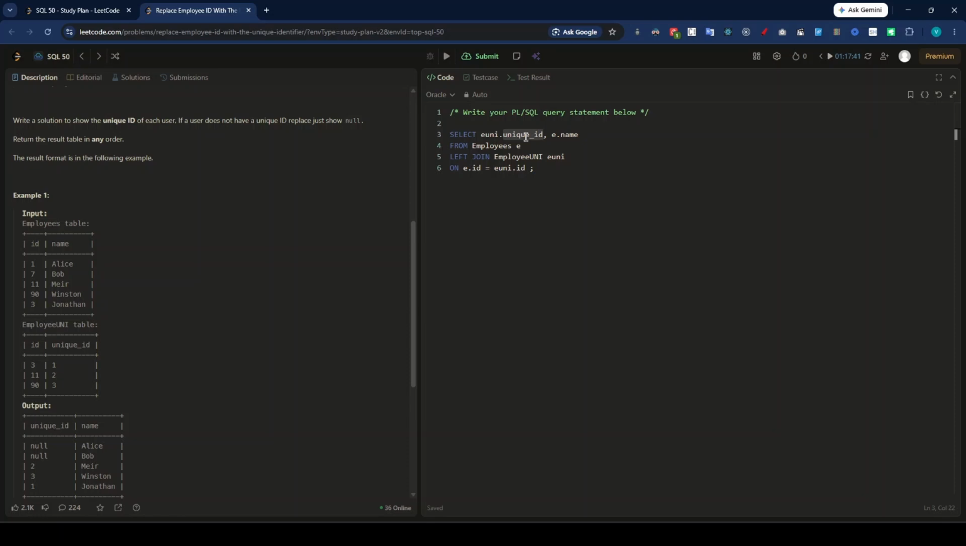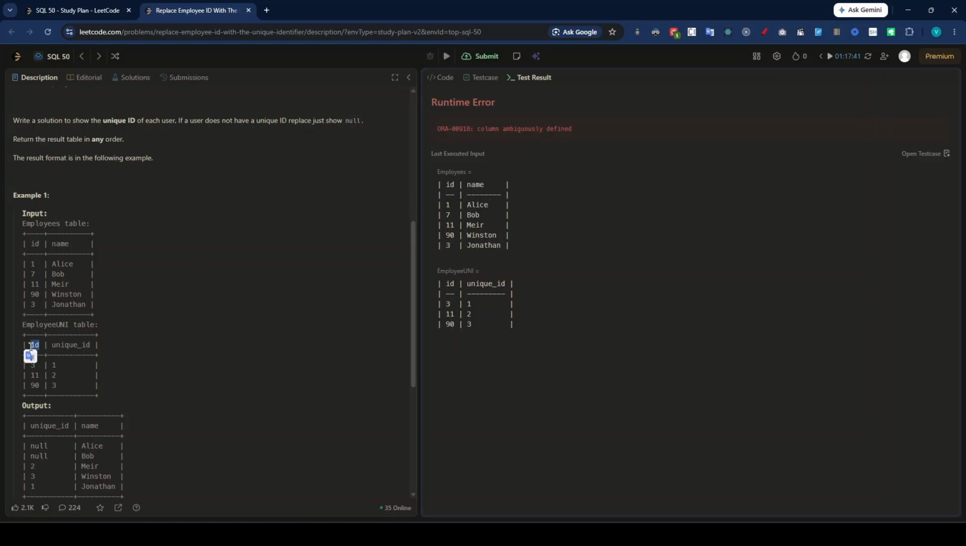you will not be getting any error unless it is an ambiguous column. If I try to select ID, this will give me an error, because ID is an ambiguous column. ID is present in both tables and SQL doesn't know which table it has to take from. That is why we'll be getting the column ambiguously defined error.